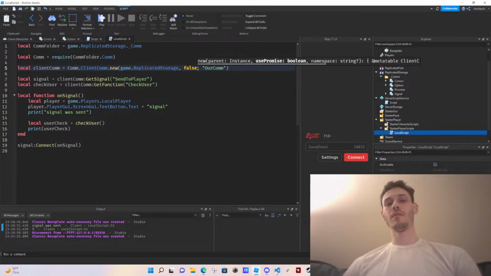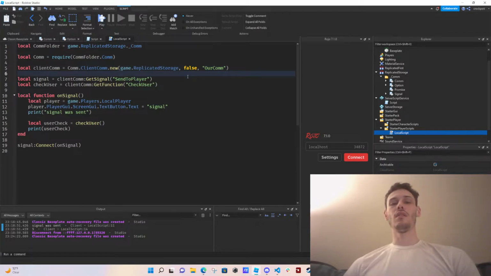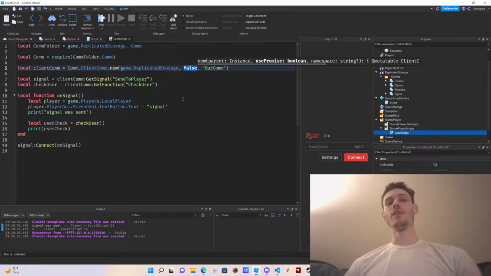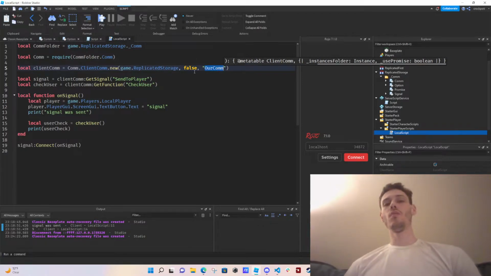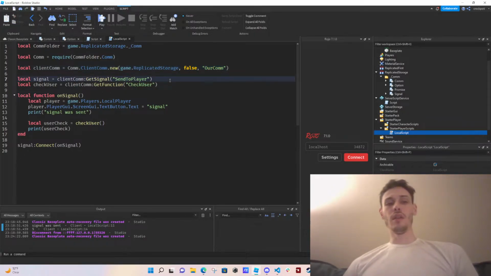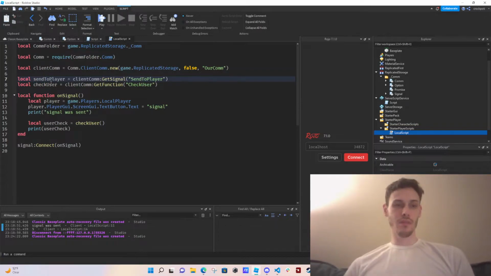This time, the second argument is for if you're using promises or not. We are not using promises, so we just set it to false. And then we give it the name that we gave it, which is our comm. Alright, so that's the name. Boom. Now we are just getting our signal, and I just called it signal, which is kind of bad practice. So let me just fix that, send to player.